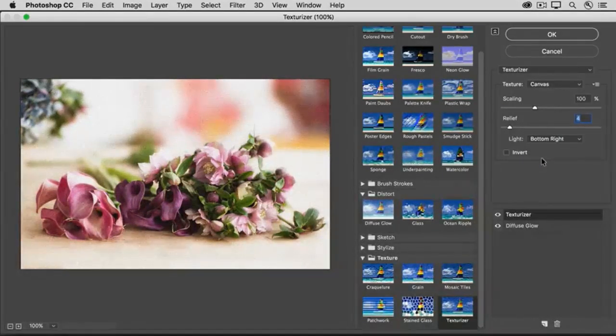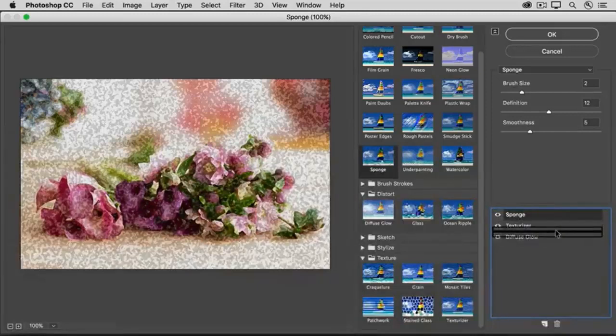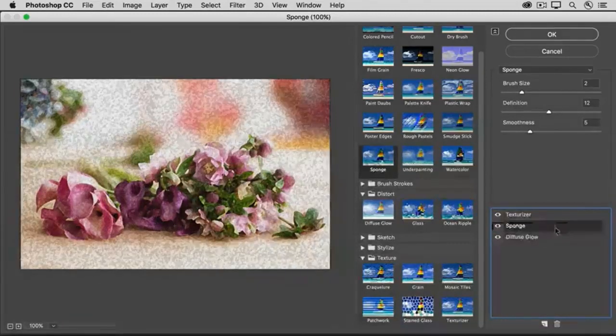Let's add one more filter to this combination by going down to the bottom of the column and clicking this icon, and then going over and selecting another filter thumbnail. Even if you don't like the look of this at first, you can go back to the filter layers where there's now a new layer and click and drag that layer beneath another filter and get a very different look.